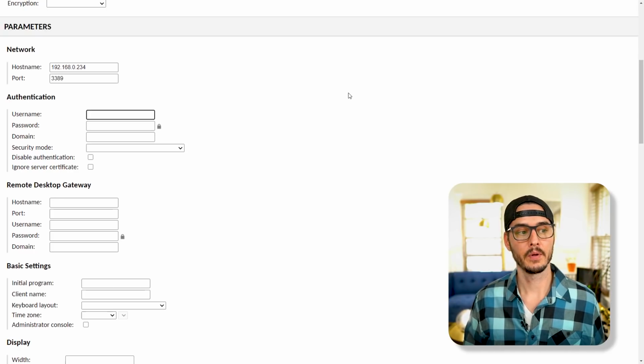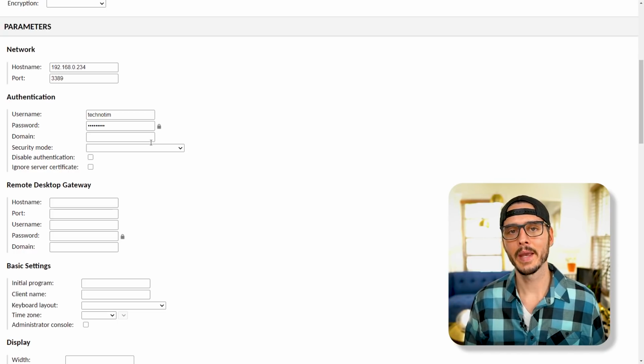Next, we'll want to fill out authentication. So this is going to be the Windows user on that machine that can actually sign in remotely. Next, you'll fill out a password. Then you'll fill out the domain. If you don't have a domain, you don't need to fill this out. And our security mode is going to be NLA, or network level authentication. And next, we'll need to ignore server certificate errors. And this is a recommendation from Guacamole.